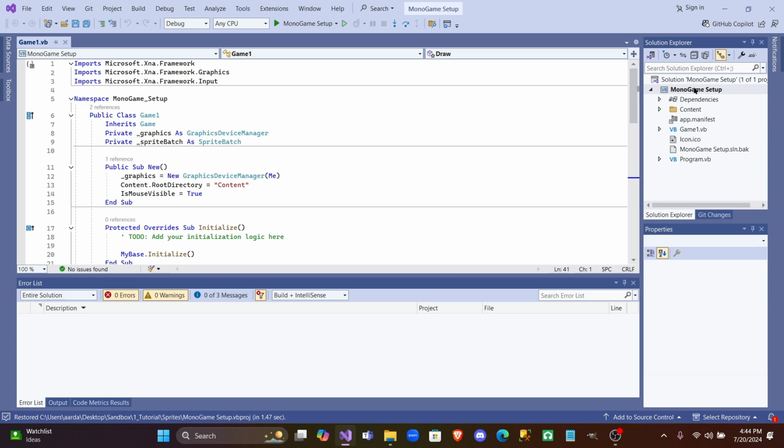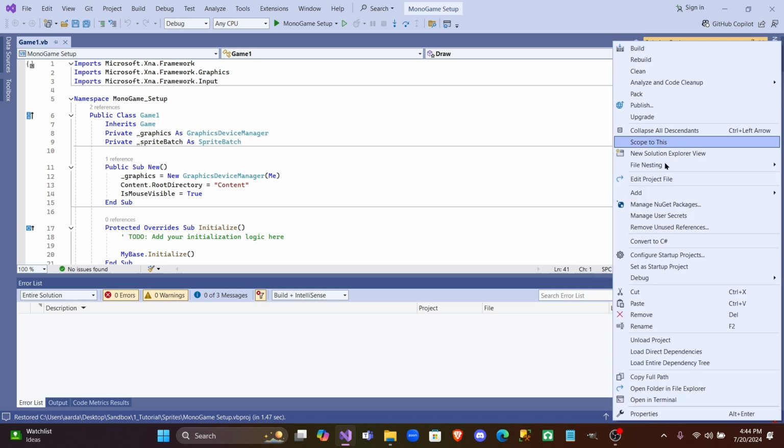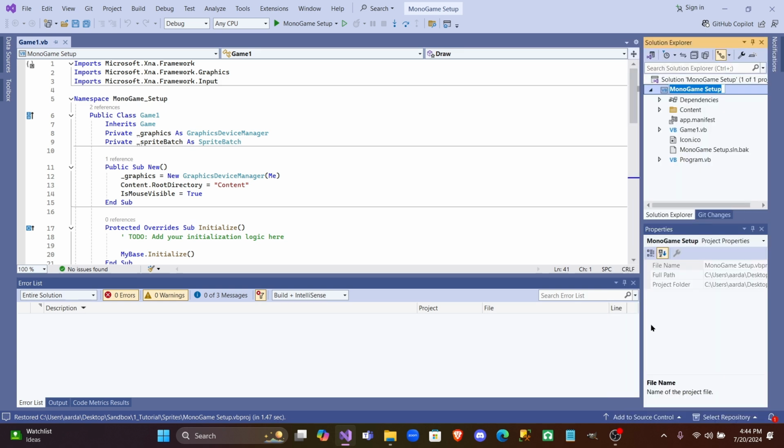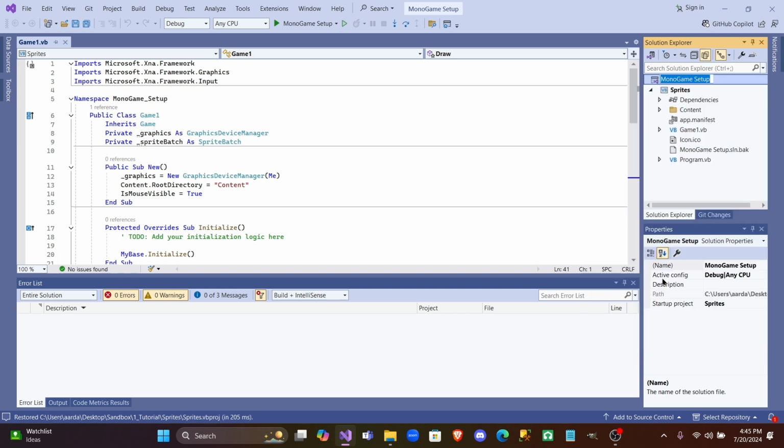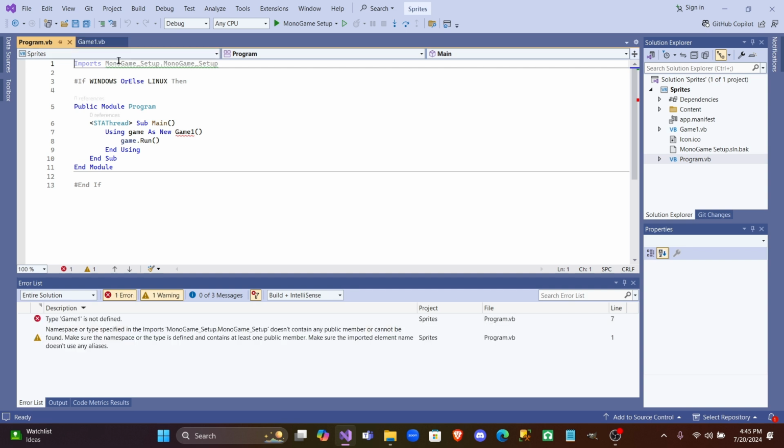Okay, now that that's loaded, I'm going to change the name of my project here. I like to keep all these folders separate, so I'm going to call this one sprites, and I'm also going to change the solution name to sprites. Once we do that, we've broken some things, so we just got to go into our program.vb, make sure that we update our namespace to use the new project name.